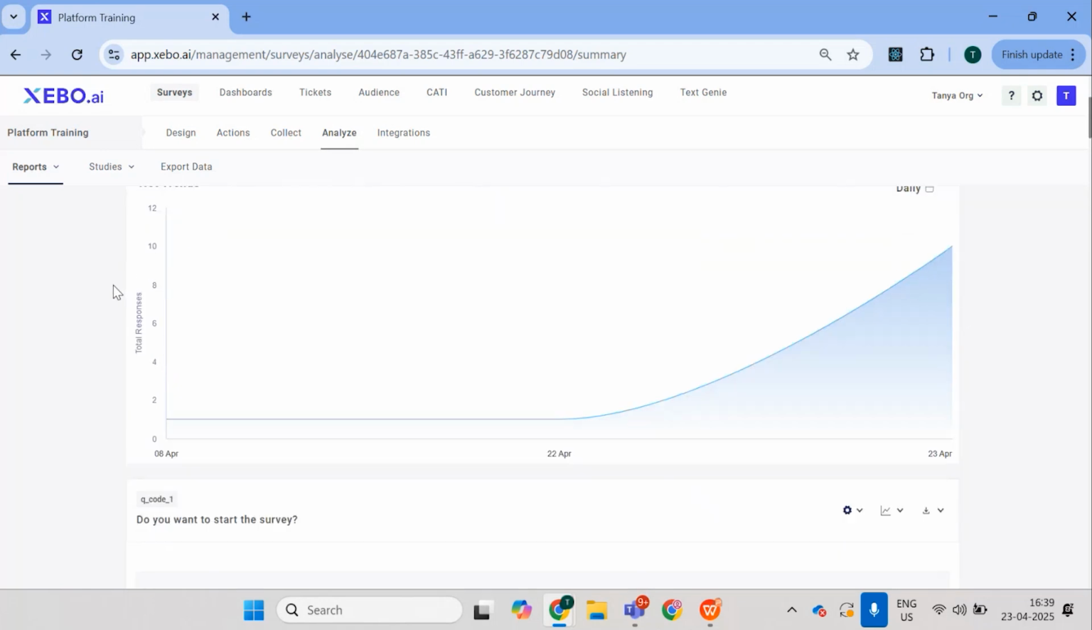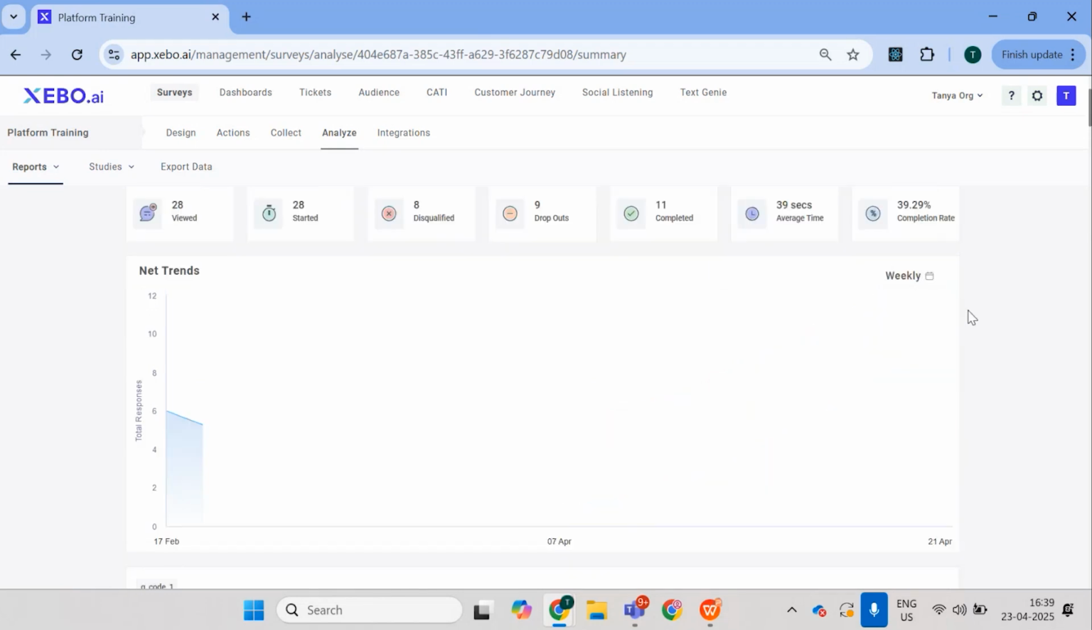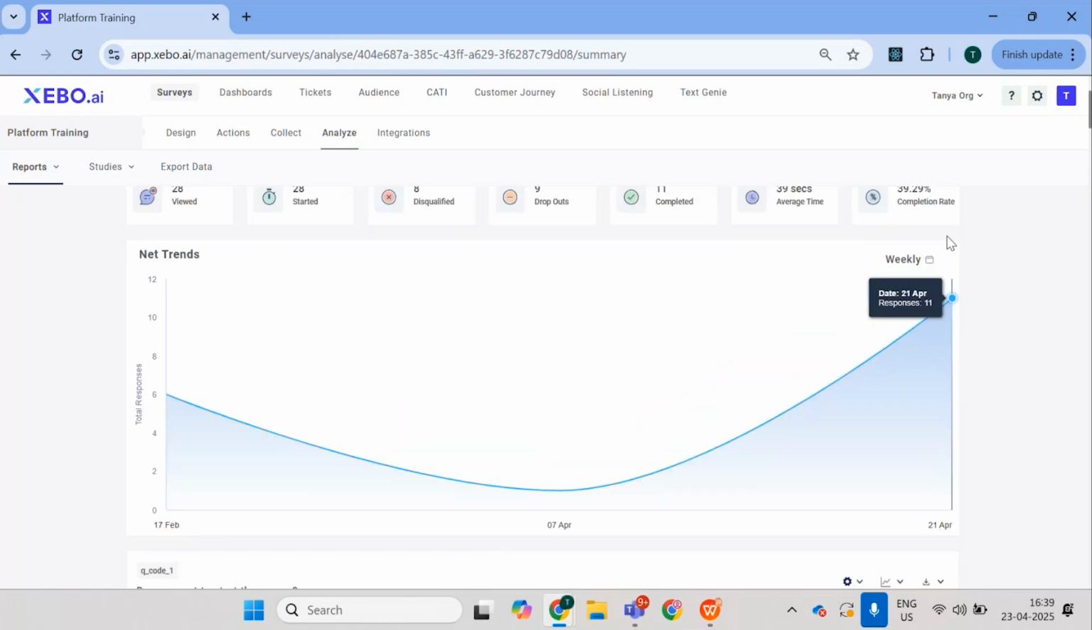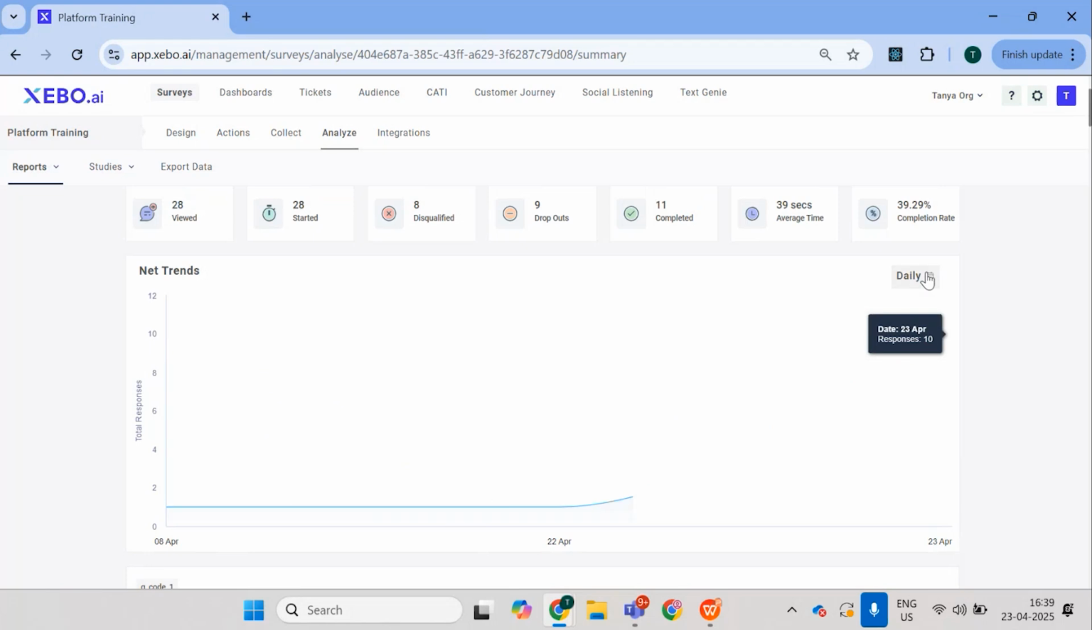Then, once you scroll down, you will be able to see the net trends that can be viewed on a daily basis. Or if you want to see the weekly data, you can do that as well. You will be able to see, let's say, in the week ending 21st April, 11 responses were captured. Similarly, for daily data as well, on 23rd April, 10 responses were captured. On 22nd, only one response was captured. So you will be able to see the net trends.